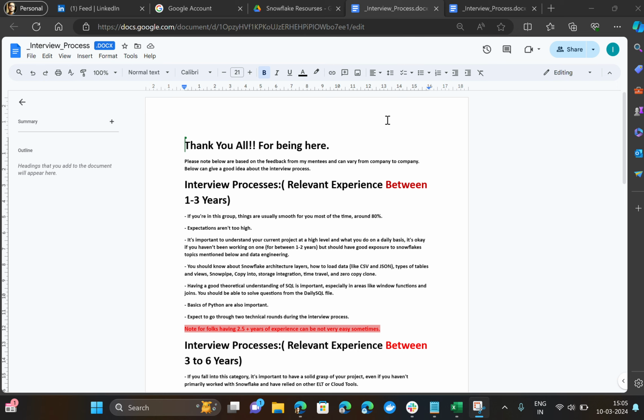Hello everyone. Today I'll be discussing how you can crack any Snowflake developer interview, what topics you need to consider, and how the basic interview process works. Generally, when you appear for any Snowflake data engineer interview in service-based companies, there are mostly two rounds.